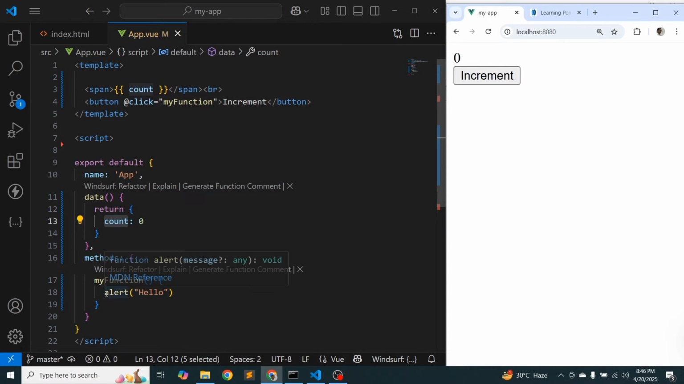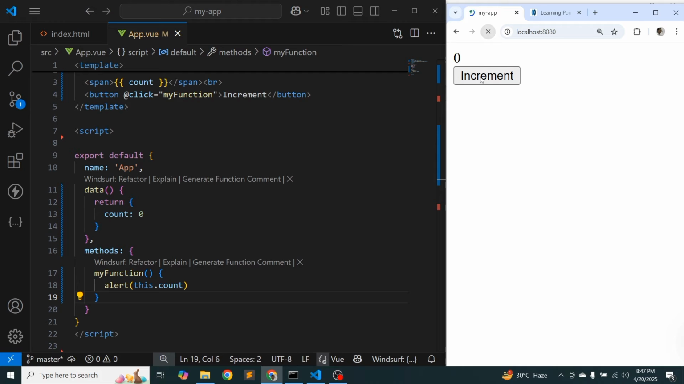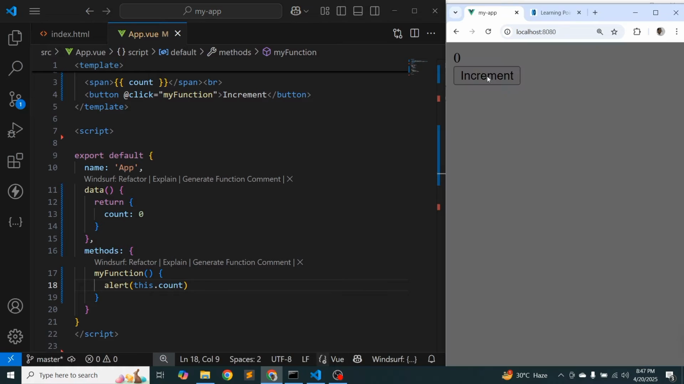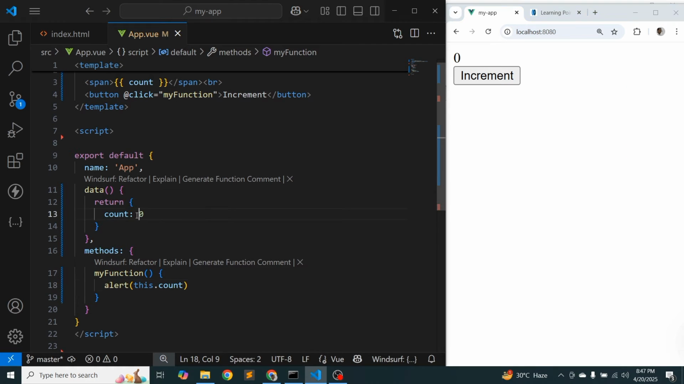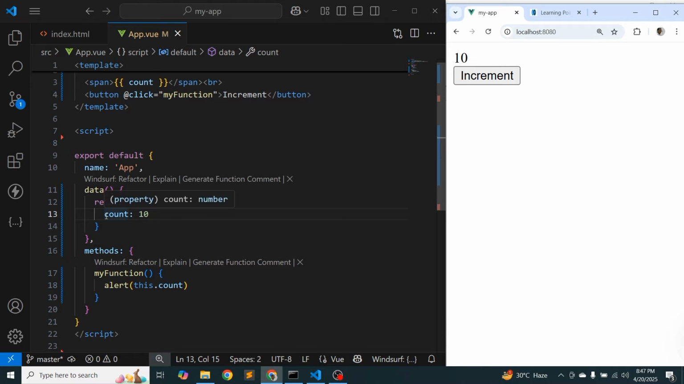If you want to check the value of the count, we know that to get the value we use this.count. This is the value, and if you click on it we can see this count variable's value from this method. So click on it, and we are getting 0. If the count is 10 and we click increment, we are getting 10, which means we can access this count from my function with this.count on this object. So now I want to do this: if you click on this button it will increment the value.